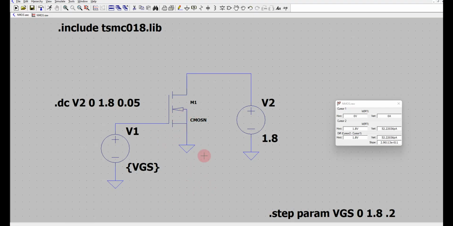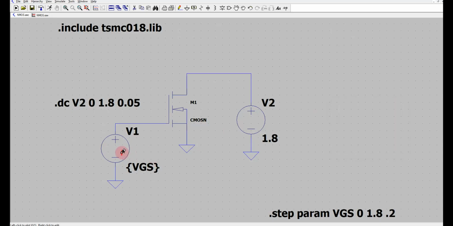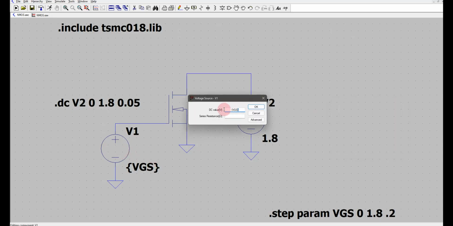So you can do other things also. You can make this width also a parameter. You can keep this constant, do a sweep, and find out how this current varies with respect to the width. Or you can make this a parameter and keep the other constant. All those things you can do yourself. Now let me show how to characterize the PMOS also.